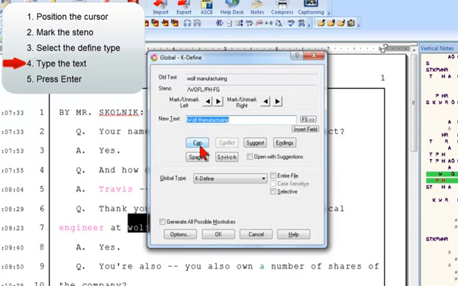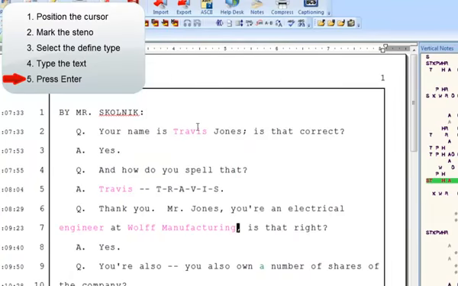Now, all I have left to do is to type that extra F at the end of wolf. I'll point and click at the end of wolf and type the extra F. And now I'll press Enter.